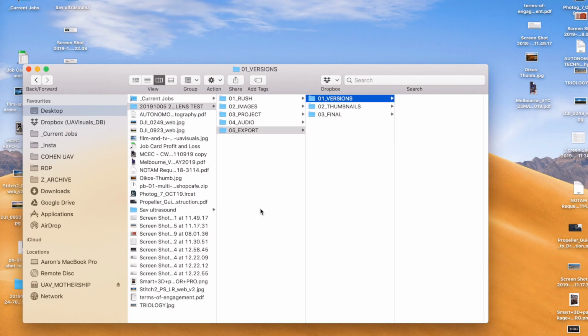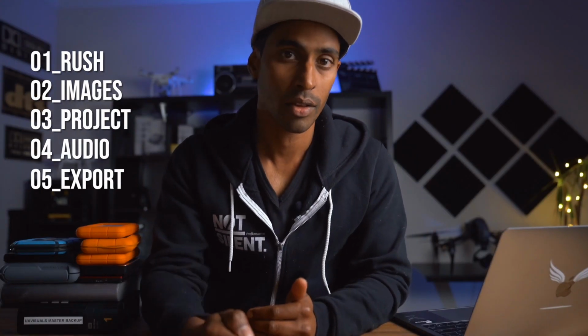Export, self-explanatory. You put in that folder all the files that you have approved and exported out. So that essentially is the folder structure of how you should set up your external hard drives, and you should do it every single time.